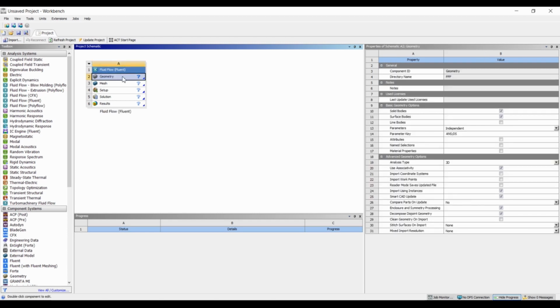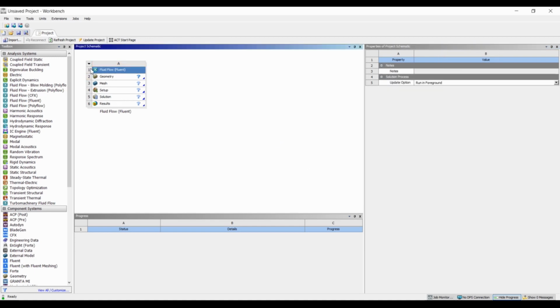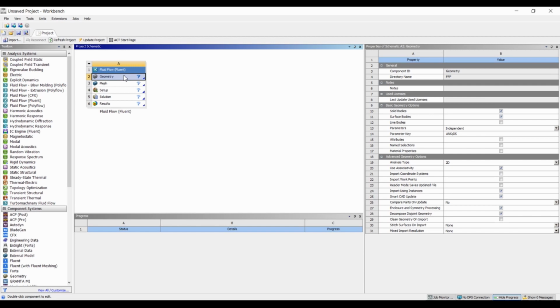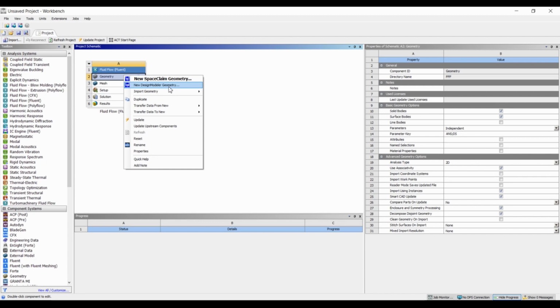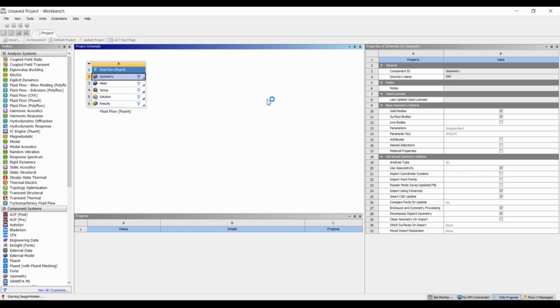When I click on geometry, you will find that the Properties tab has opened towards my right. You can see everything is mentioned in detail here. Currently I'm doing 2D analysis, so it's better I make it 2D, and right click on this. You will find a few options. Go to New Design Modeler. You can even do this in SpaceClaim geometry, but Design Modeler is simpler and very easy to handle. So I'm clicking on Design Modeler.